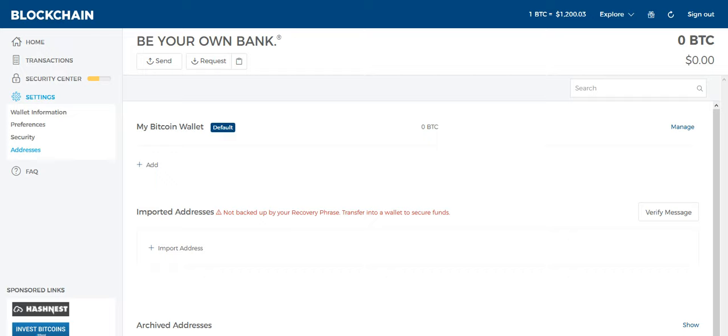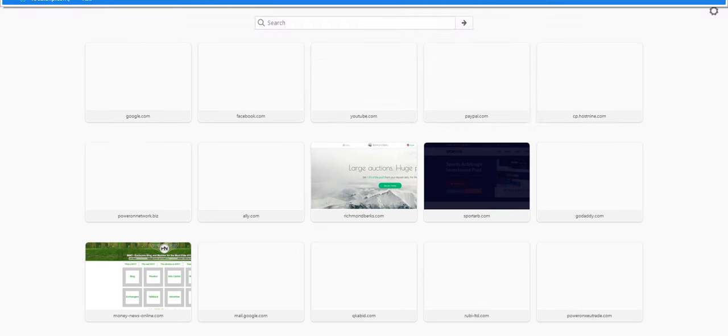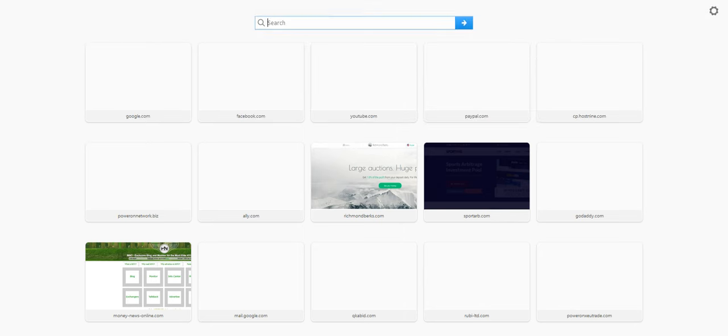But if you're in the United States and a lot of other places, you can go to a site called localbitcoins.com.